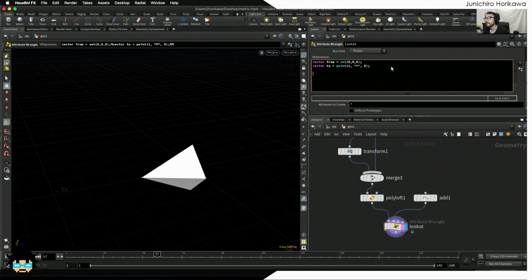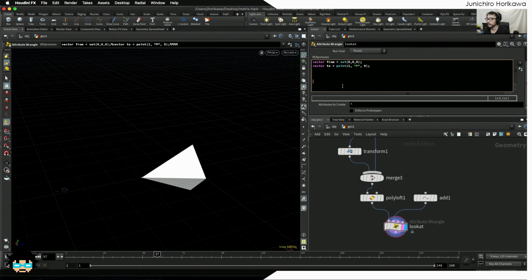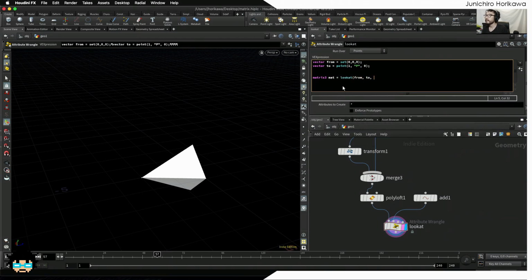Okay, so let's use the function lookat, which outputs a matrix3. So matrix3 mat is equal to lookat from, to, and some roll angle, and let's create the roll angle using a channel value or parameter value.